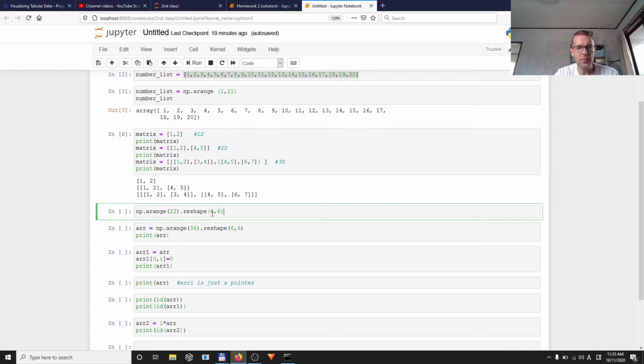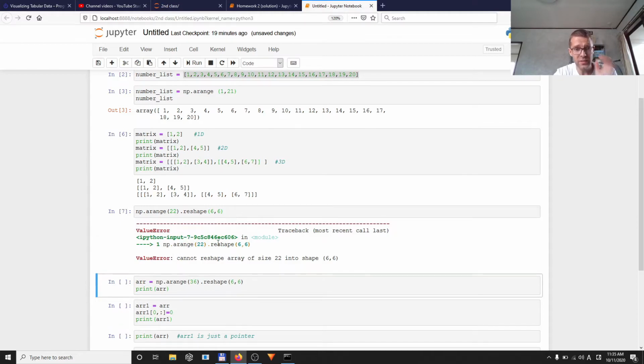The function reshape, so really important thing. Look, I write this code here, I run it, and look what it says. Cannot reshape array of size 22 into shape 6 by 6. Of course, because here I have an arange function that creates an array of length 22, it has 22 entries, and you want to shape it into a 6 by 6 array. A 6 by 6 array has 36 entries, so you have to give it 36 entries, like here.